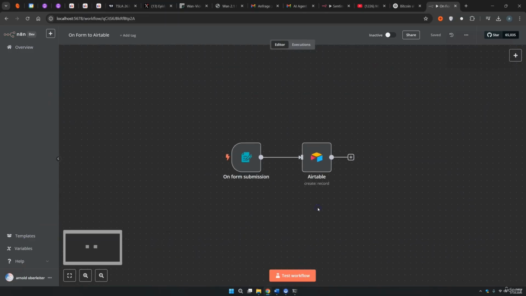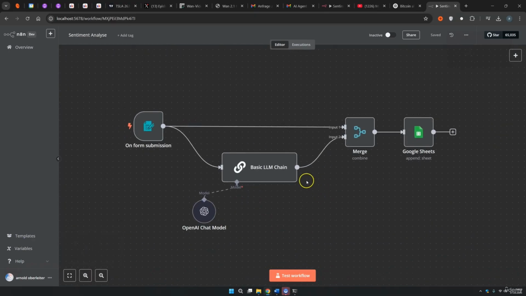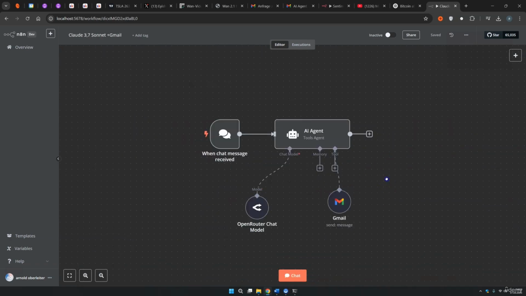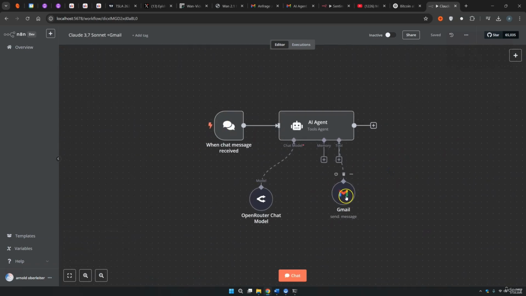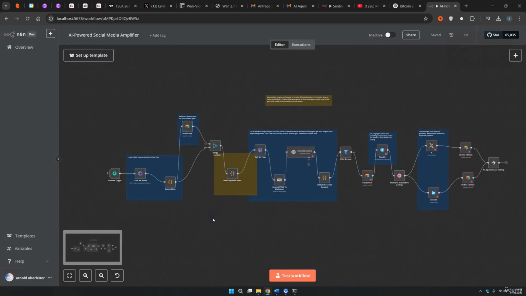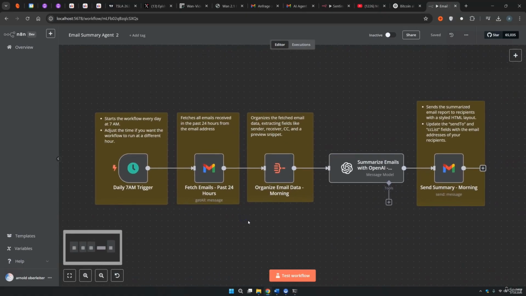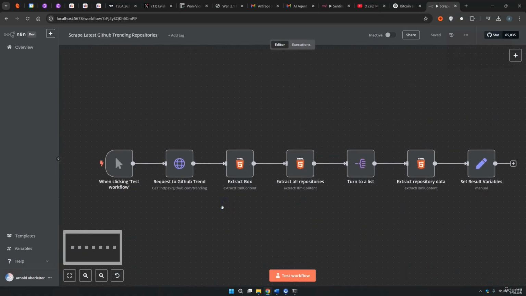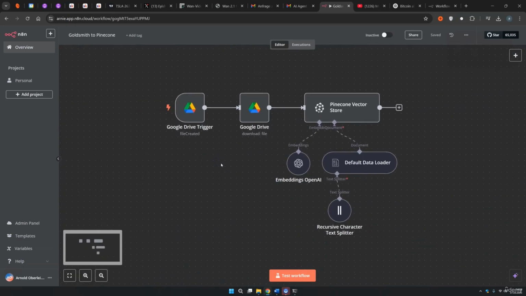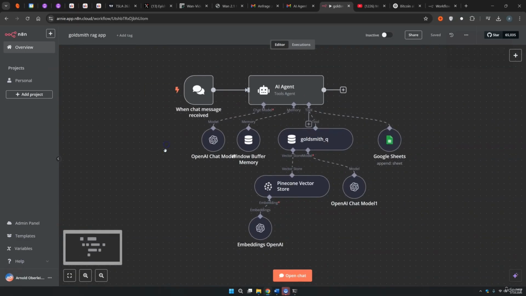We start with simple automations, where we use on-form submissions and store stuff in Airtable over the API. We create sentiment analysis with LLMs and Google Sheets. We create really simple agents with chat triggers that can send mails and use different LLMs like Claude, DeepSeek, ChatGPT and so on. Bigger agents that can automate social media, automations that can summarize your emails, automations that can scrape GitHub, automations that can store data automatically in a Pinecone vector database, RAG applications that can also be sold to a business that can gather leads.